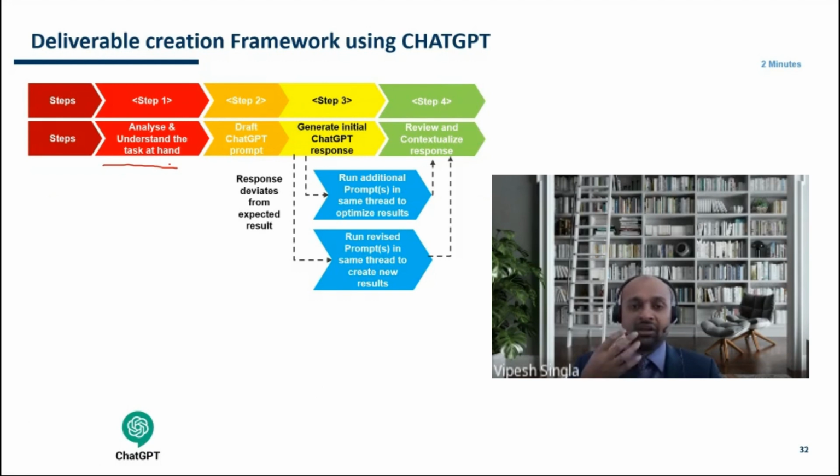Once ChatGPT generates an initial response, you review that response. If you think this is a high quality response, this is the direction you were expecting ChatGPT to go for your particular task, then you start contextualizing or refining this response to a better level of quality. So this was the happy flow. Then there are two other alternate scenarios. Obviously, there can be hundreds of other scenarios, but these are the two key scenarios which are likely to happen.